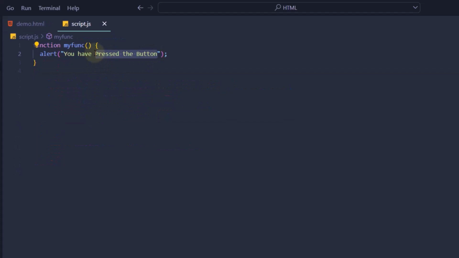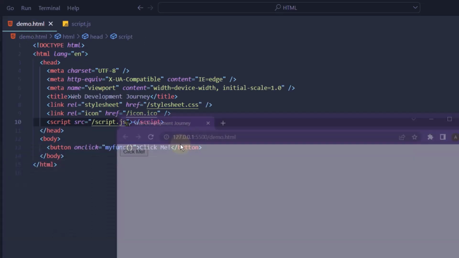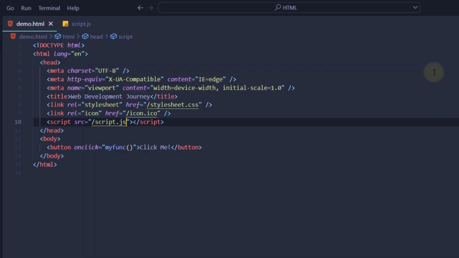Now I'll head over to my script.javascript file and change this alert message. And then I can just simply come back to my browser, click the button once more, and this time around I get the message that this message comes from the external JavaScript file. Anyways, this is how you can use the script tags to attach some kind of functionality with your HTML document.